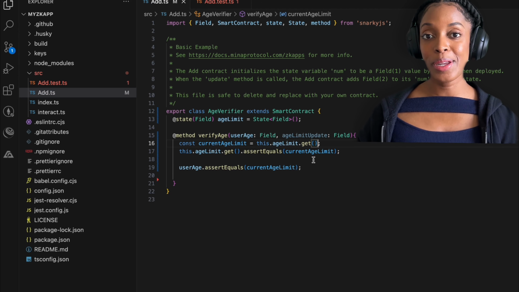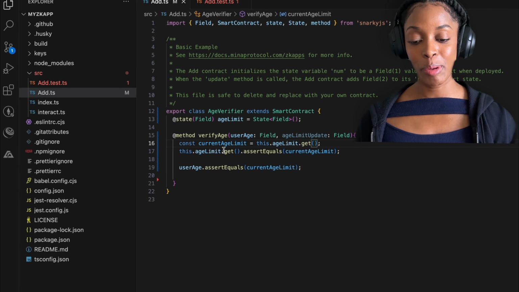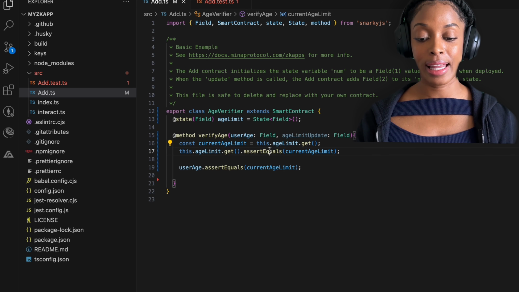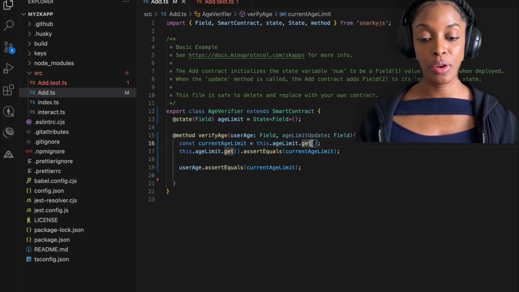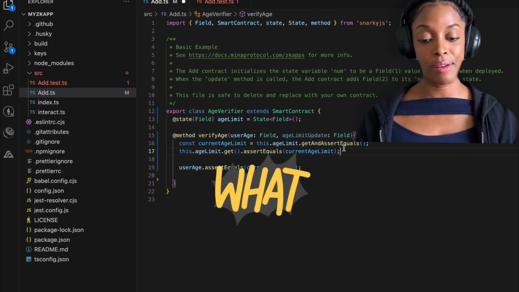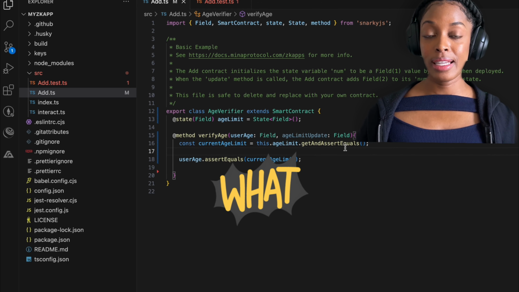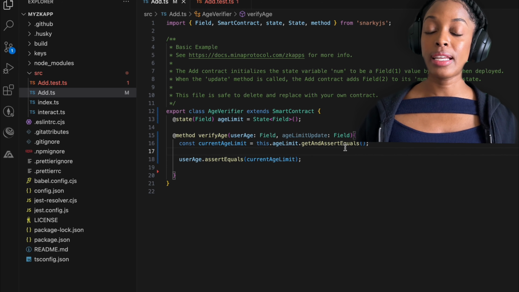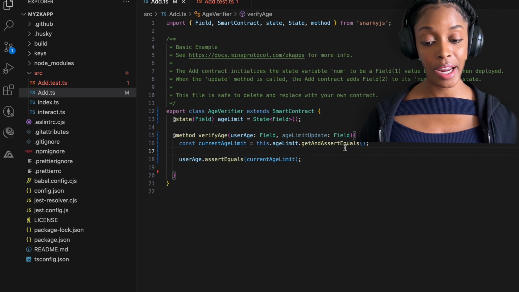Awesome. Before we continue, I'm just going to show you a way to simplify your code a little bit more. So you see how we're saying get and then assert equals. There's actually another method, or probably a new method, where you can do get and assert equals in one line. So you don't have to do this here. So now we know that the state variable that we received from the blockchain is currently the one that we're using in the smart contract execution.